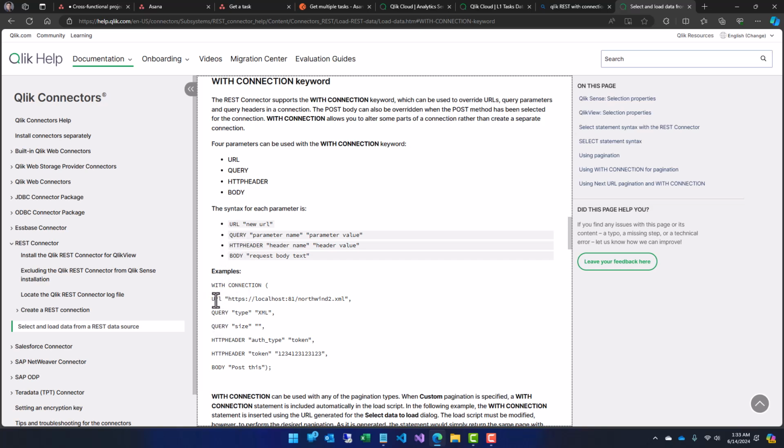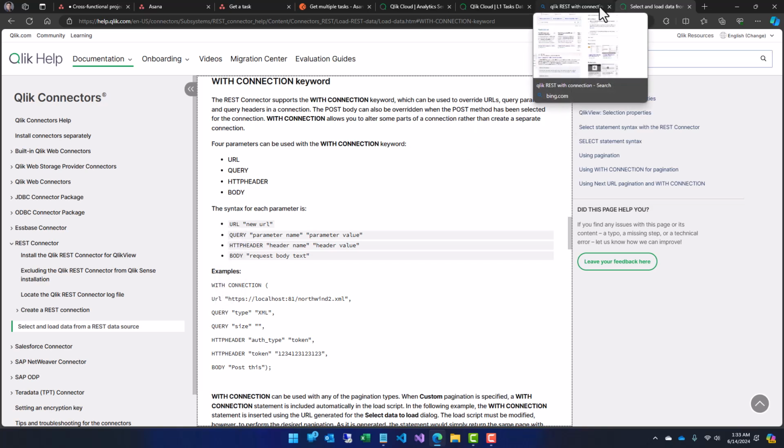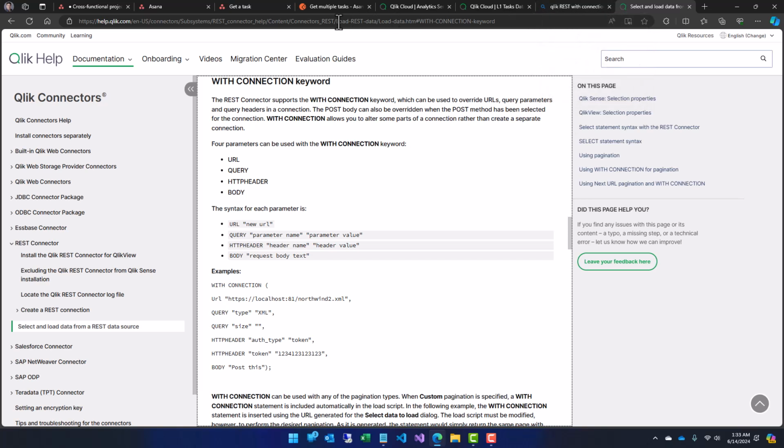I don't think it's case sensitive, but I will keep everything uppercase for now. This is where you can type the query parameters, the HTTP header, the body. So this is an important one. The most common ones are the body and the URL. So we will just use the URL for now. So good. I put this link in the comment because it was a little bit tricky to find. Okay, so let me put this aside.